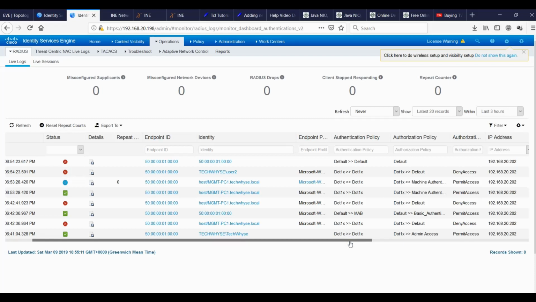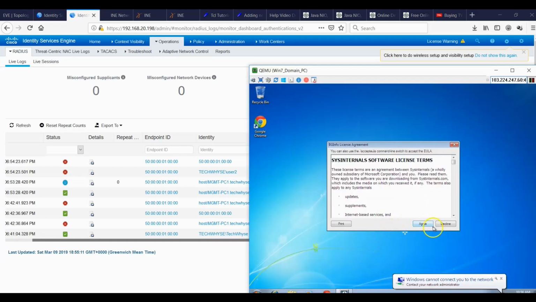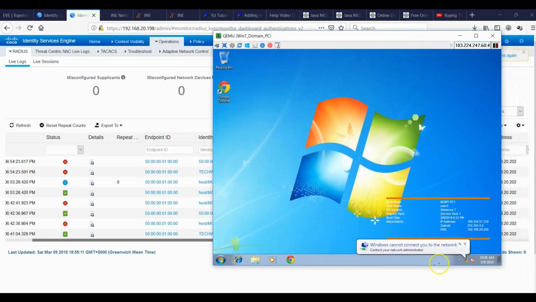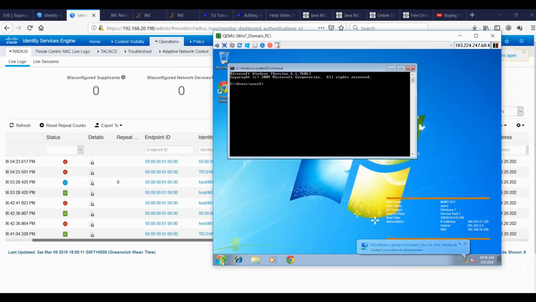That's just it. So we can see that's how ISE works. It's very flexible and it's a very good network access control solution. So now there's another thing we are going to do. Now you can see Windows cannot connect you to the network, and so on. Now let me try and ping. Let me ping my gateway, 192.168.20.201. I can't ping my gateway.